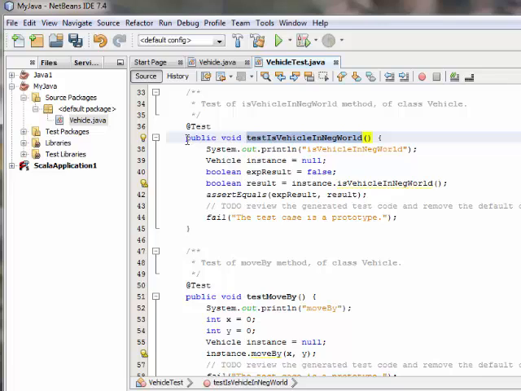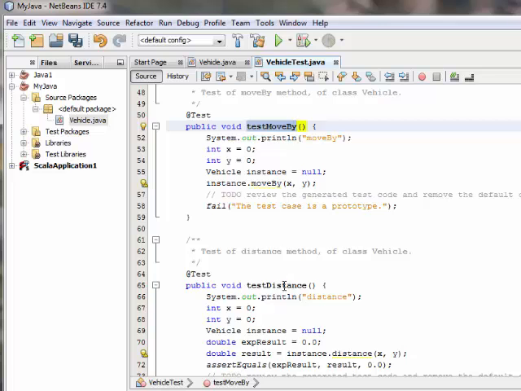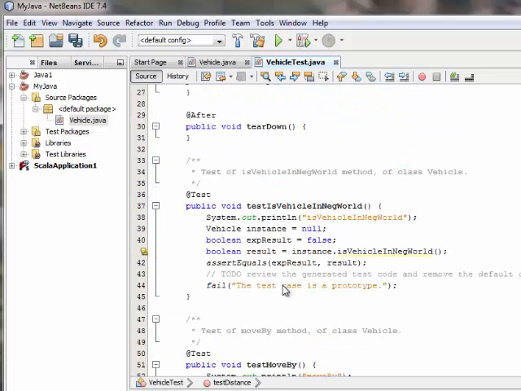And right above, right preceding that function definition, is an annotation @test. So basically, the testing framework looks for methods that have this @test annotation, and if it has it, it will run it as a test. Okay, so we have one for test isVehicle in Neg World. We have test move by that's been generated for us, and test distance.